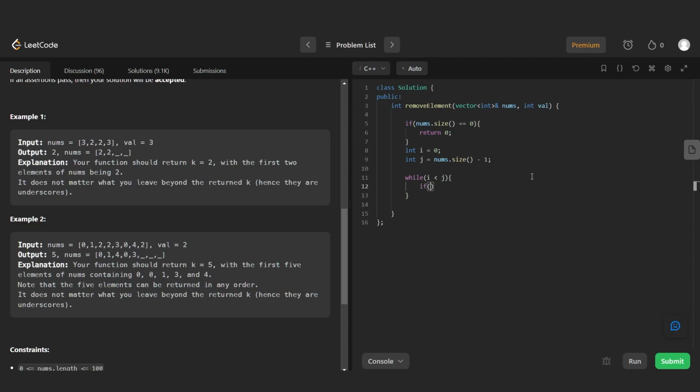Now what are we going to do? If nums[i] is equal to the value that is given, that means we need to delete it, and delete means basically shift it to the end. To shift it to the end, who is pointing to the last element? Yes, that's right, j. So we swap nums[i] with nums[j]. Simple. So now the value is at the end, and whatever element was at j is here.